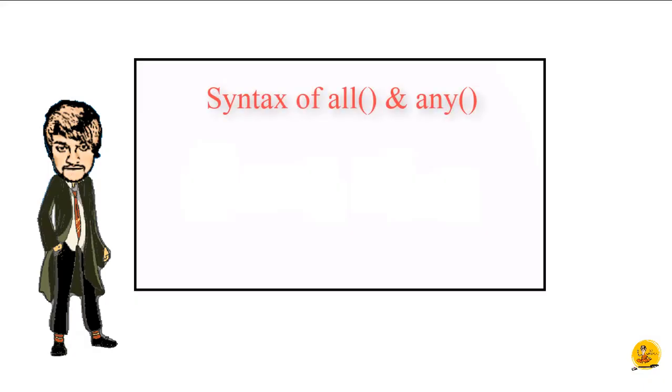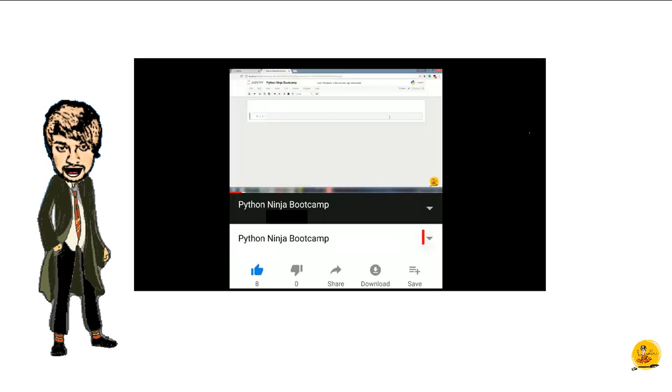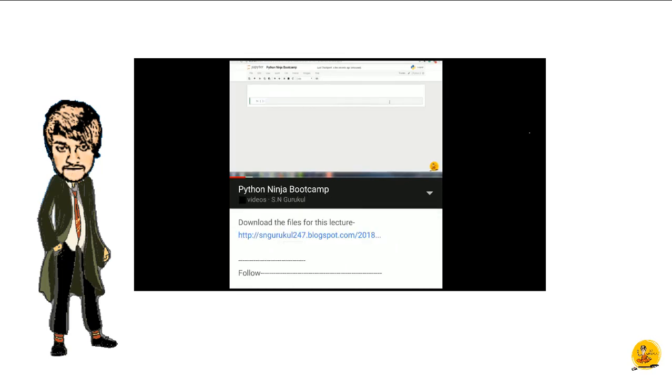Let's see the general syntax of all and any. So here we have the all function with a sequence as a parameter. Likewise, the any function with a sequence as a parameter. Students are hereby requested to download the file of this lecture from the description given below.